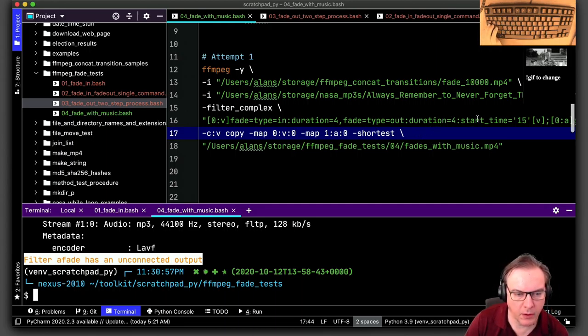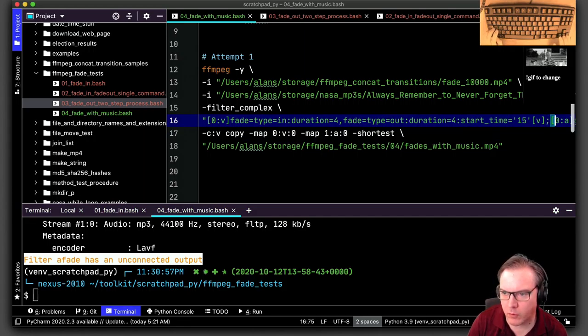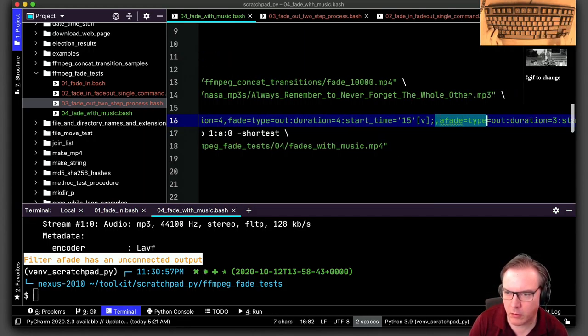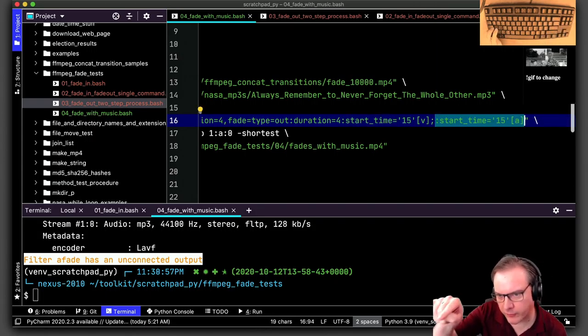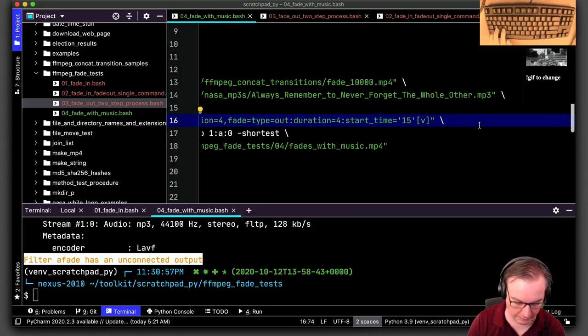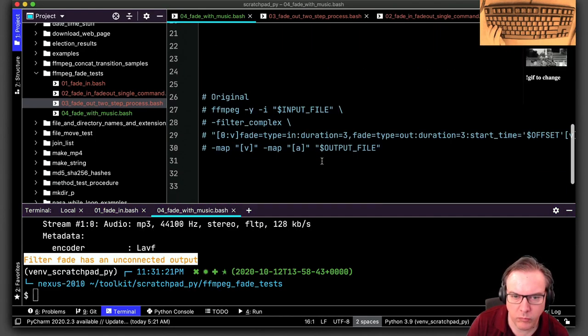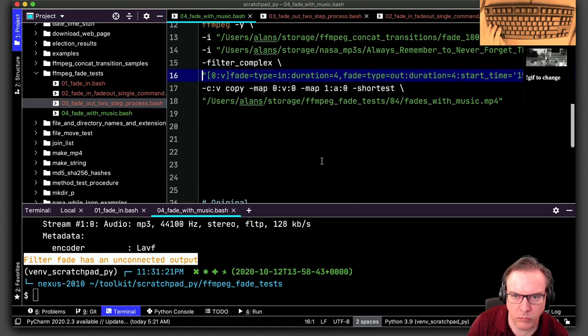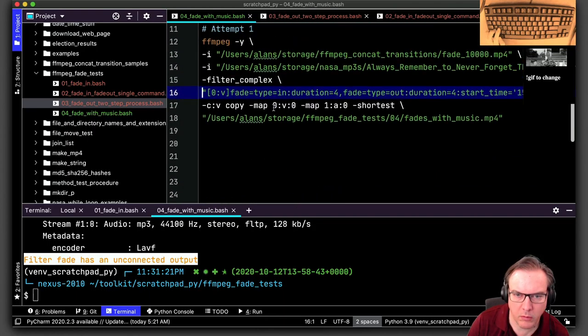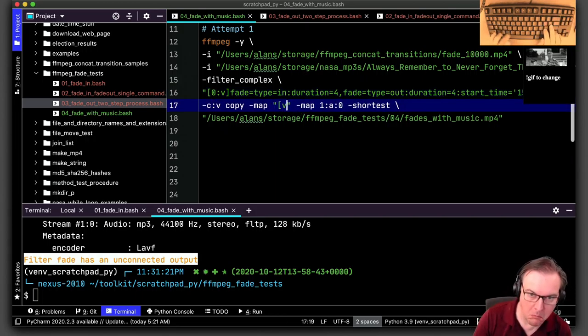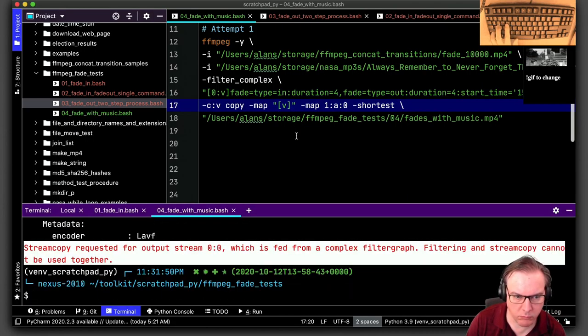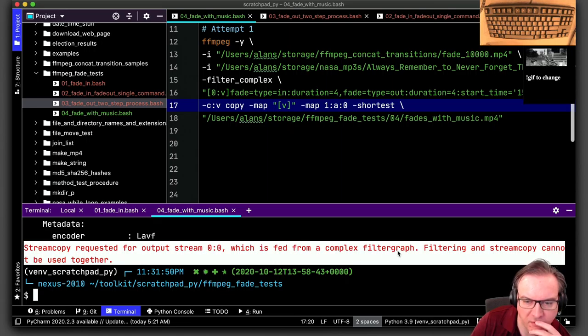Filter afade has unconnected output. Okay, so let's just get rid of all that afade stuff, which is the audio fade, which goes to that A, so that's cool. All right, so we can probably take out that semicolon, he says, paranoid. Filter fade has unconnected output. Okay. Zero V zero map. Stream copy requested for output stream 0:0, which is fed from filter complex. Filtering and stream copy cannot be used together.